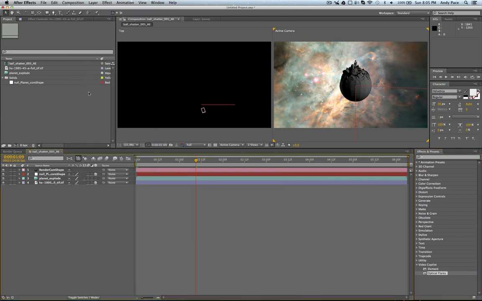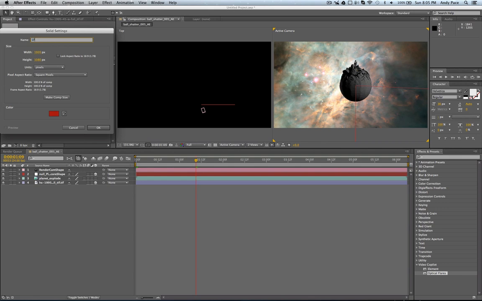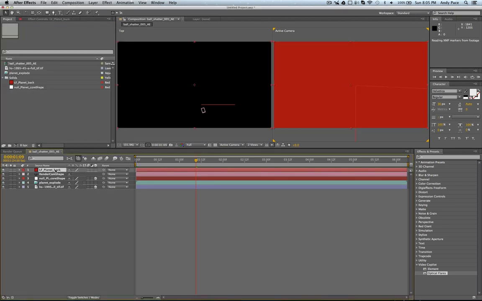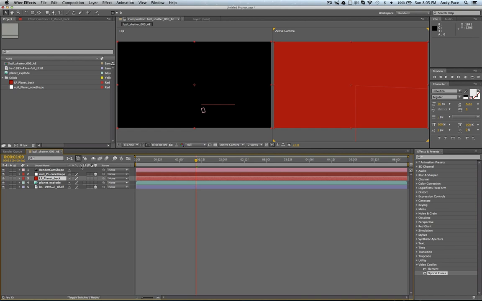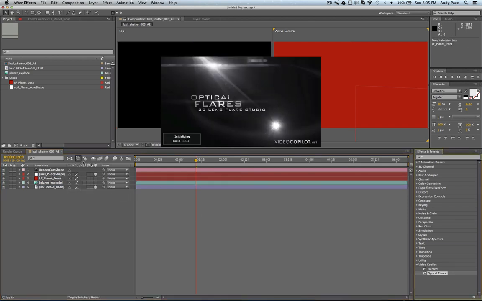First of all, I'm going to create a layer here. I'm going to create a solid, doesn't matter what color. I'm going to name it LF for lens flare, and we're going to say planet. Planet's back. I'll show you why I named that in a second. I'm going to put that behind the planet. Actually, I'll put it in front of the planet for this one. So let me rename that. Alright, and I'm going to click and drag the Optical Flares onto this layer.